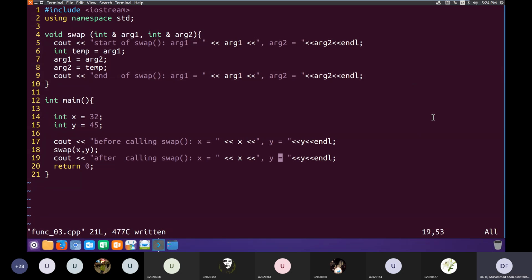So basically before swapping x is equal to 32, y is equal to 45. After swapping x is equal to 45, y is equal to 32. However, their assigned values are still x is equal to 32 and y is equal to 45. You are talking about passing by reference or passing by value?